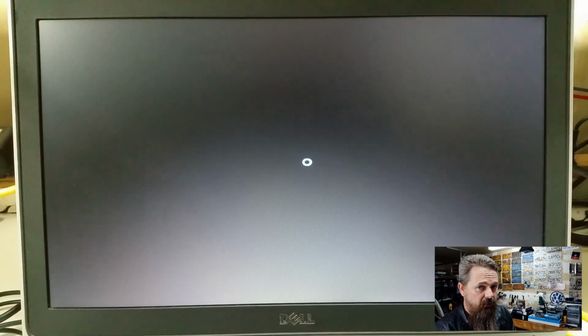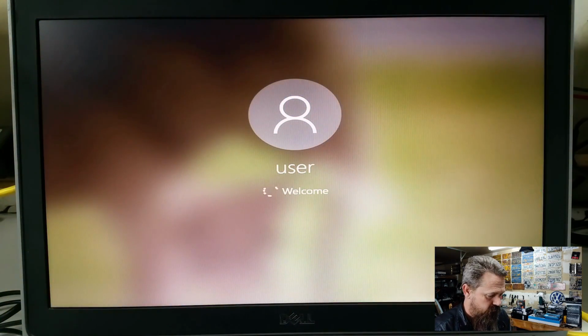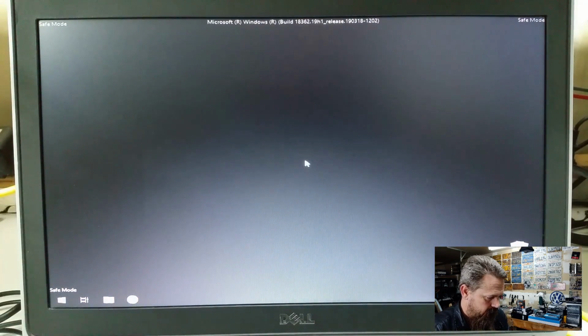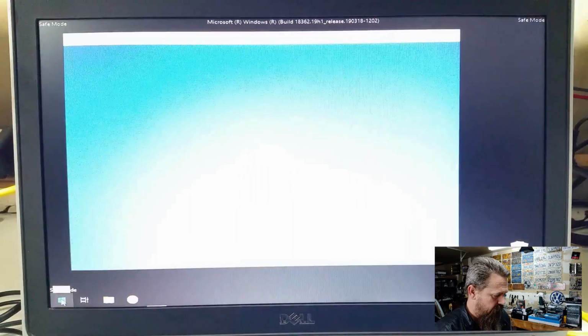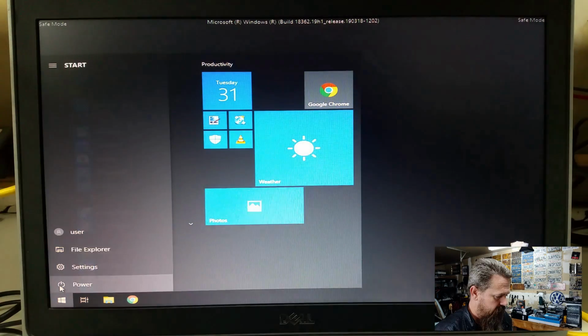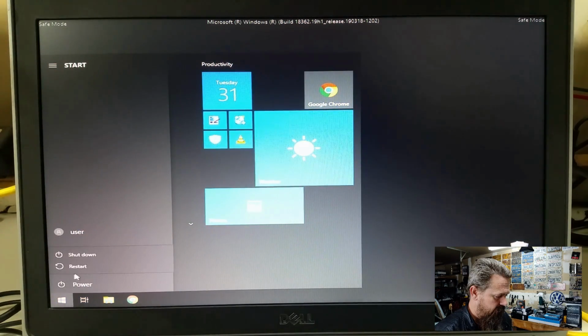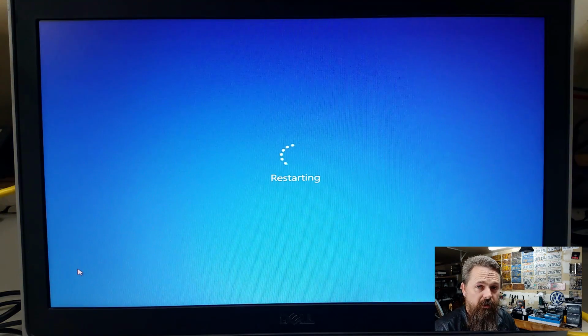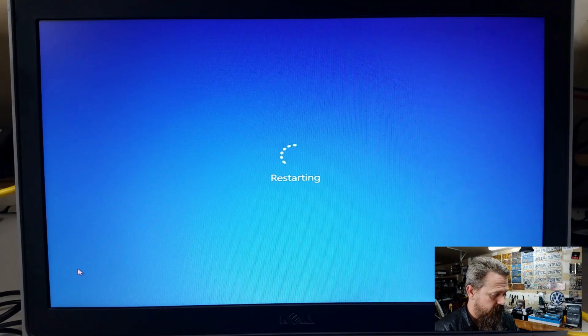And here we go. And like I said before, literally all we have to do is boot into safe mode. As soon as it gives us control of the computer, we can just restart the computer. And we're going to do that here shortly. Alright, now that we're in safe mode, we're going to click on the start menu here. We're going to click the power button, and then we're going to hit restart. And now the computer is going to restart into regular mode, and it should have the new drivers installed. Hopefully.